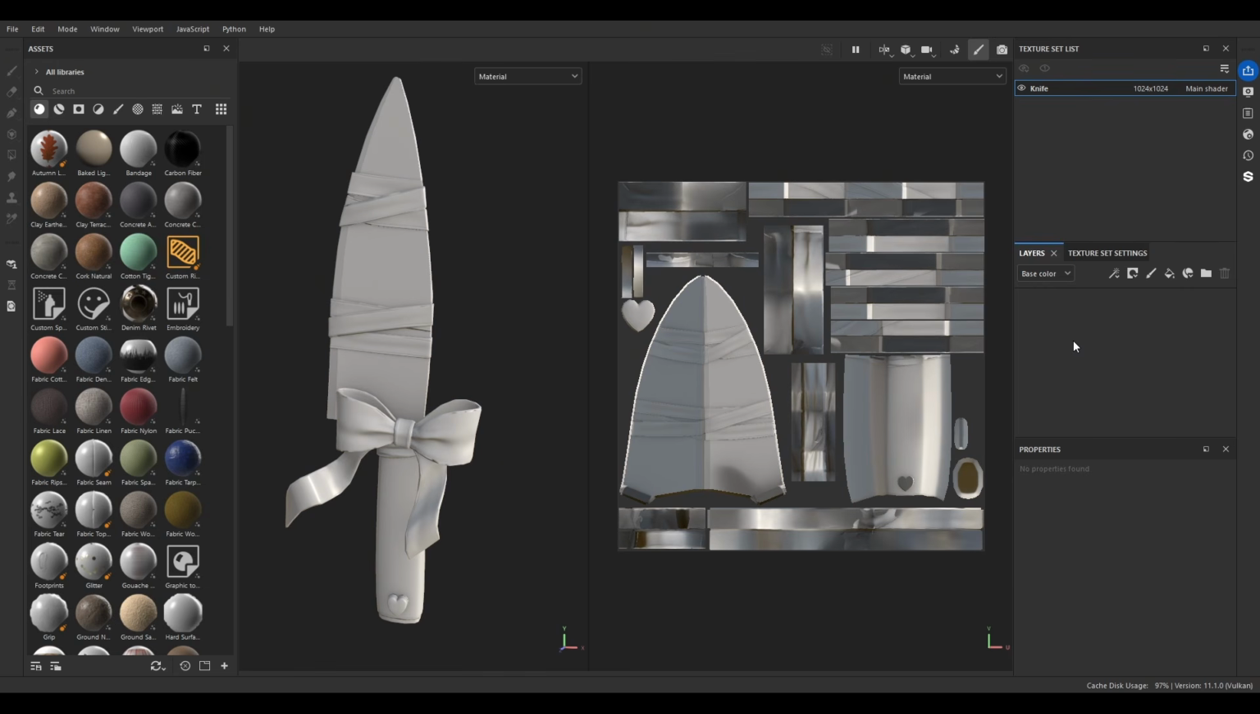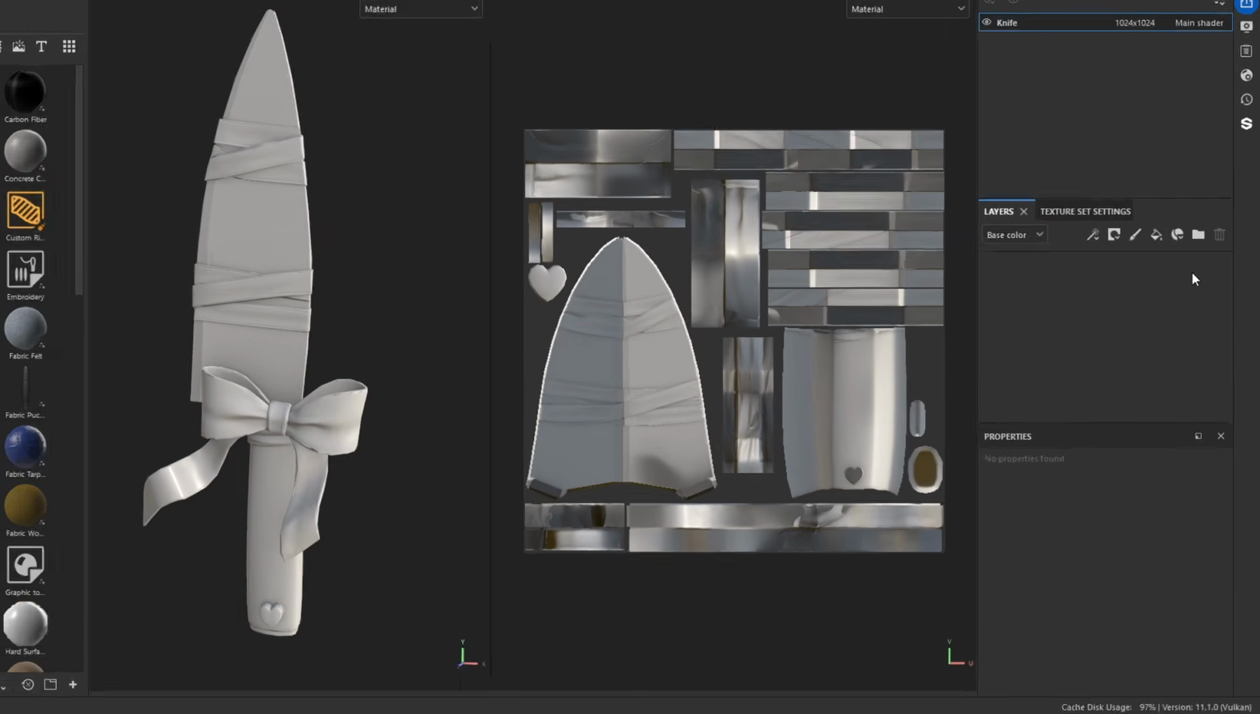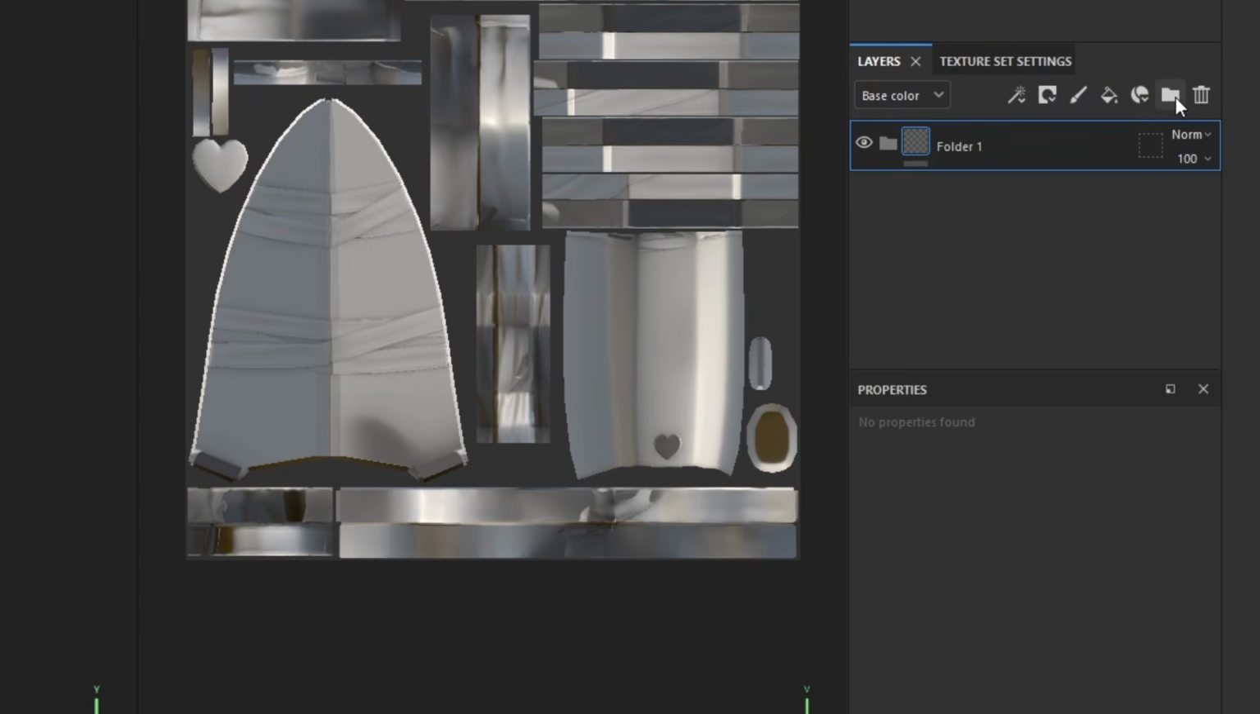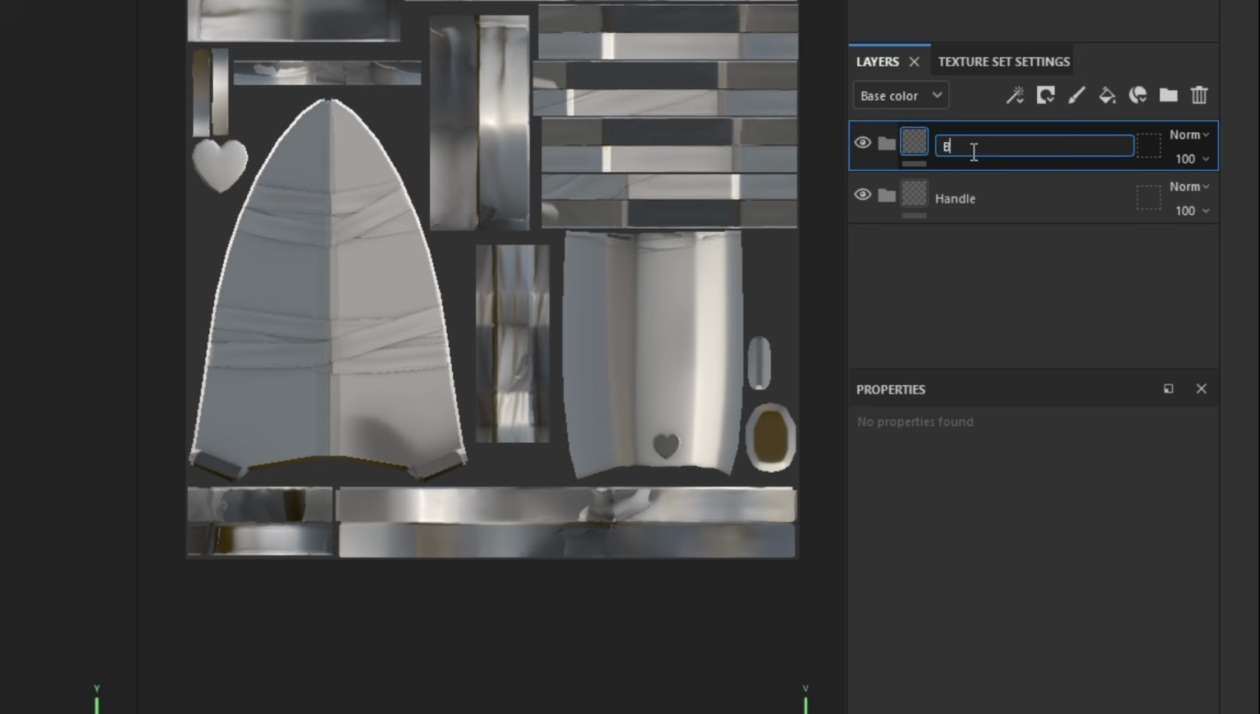Now that everything is baked, we can finally start texturing. The first thing I do is separate my mesh into different groups based on the color I want. Make sure you name each group to keep everything organized.